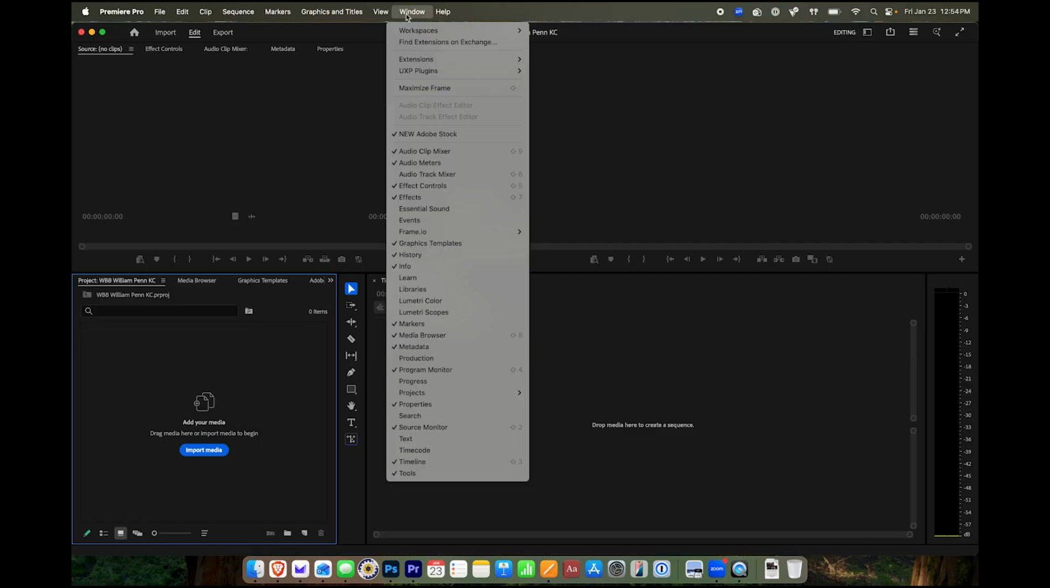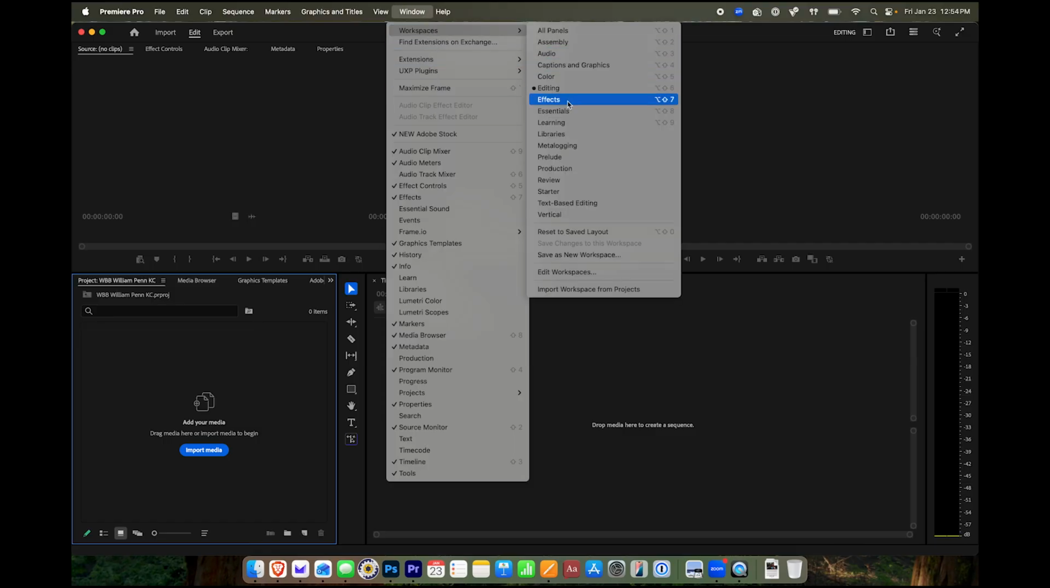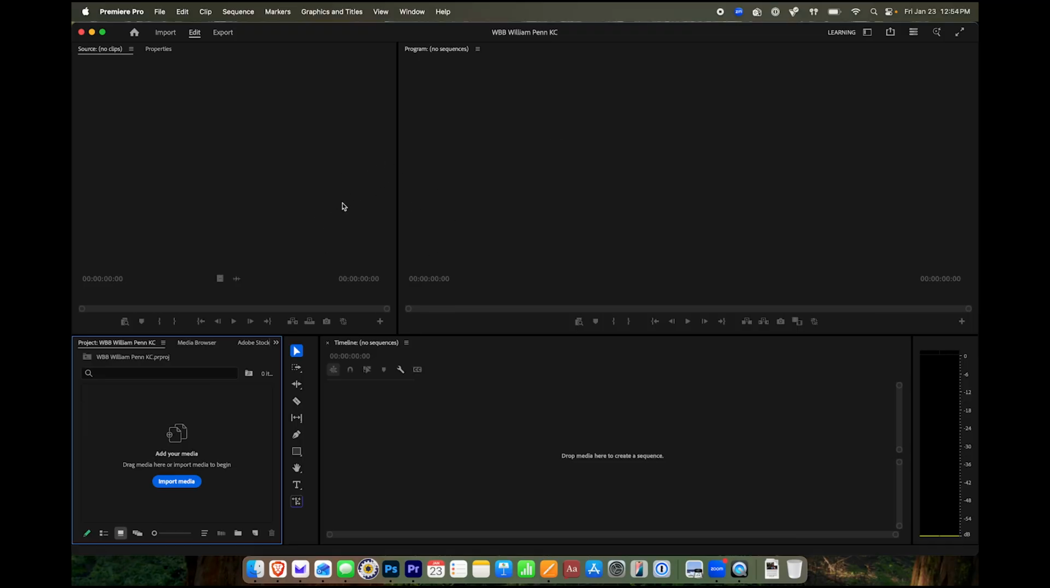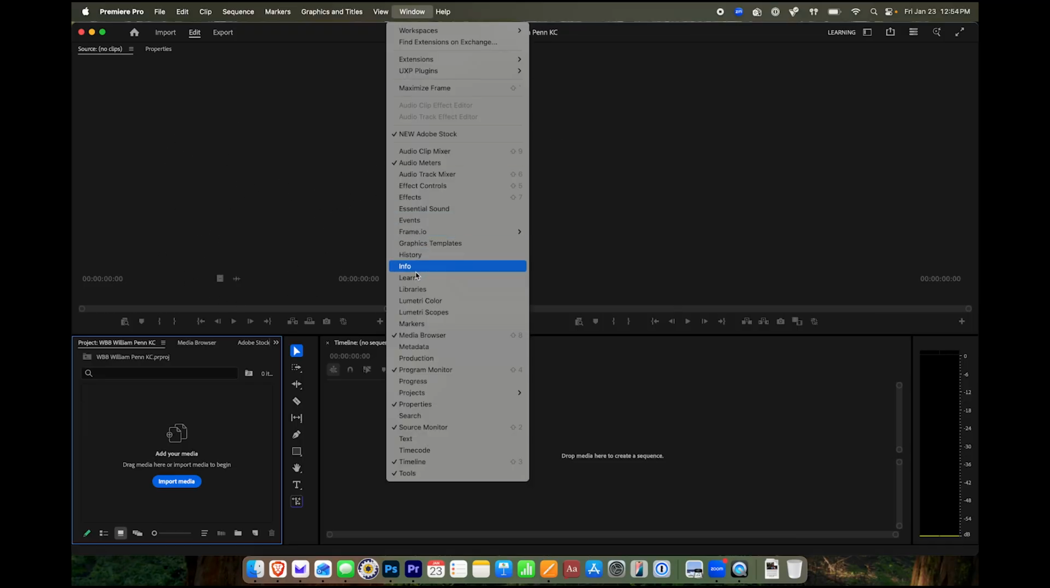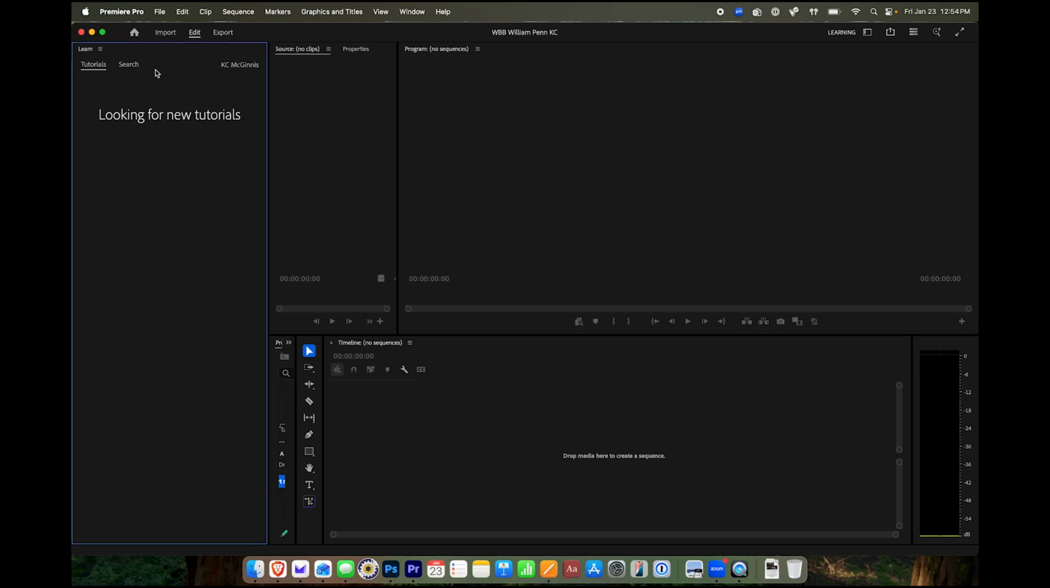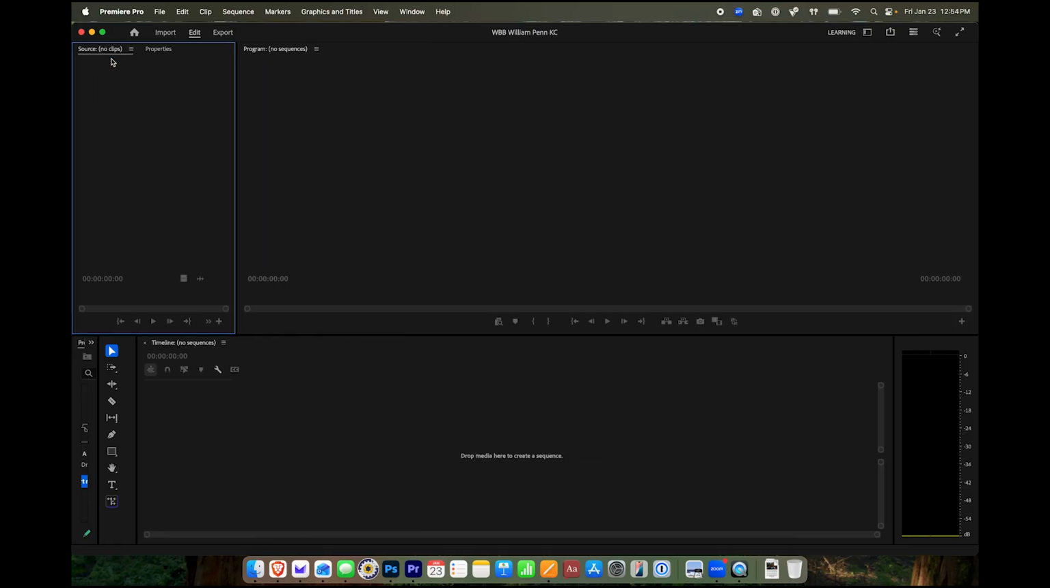Now yours at first, because you might be using it for the first time on a computer, you might be in this learning workspace that shows you some other windows that you don't need to see. For example, often it will show this Learn tab over here. This is great for when you're getting started out, but we can make this go away by just clicking on the little sandwich icon right here and choosing Close Panel.